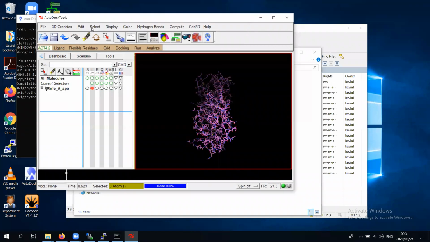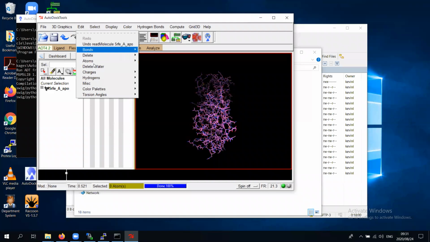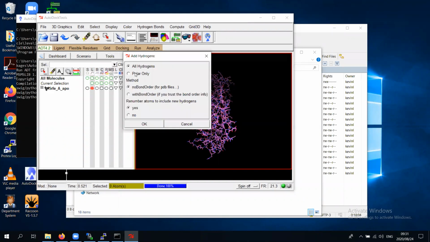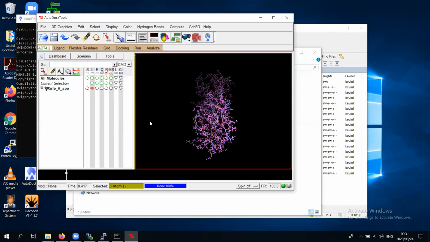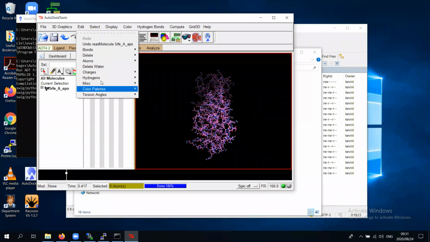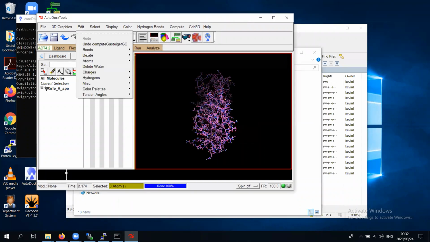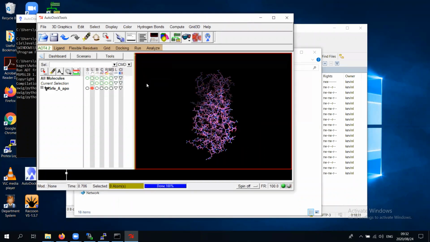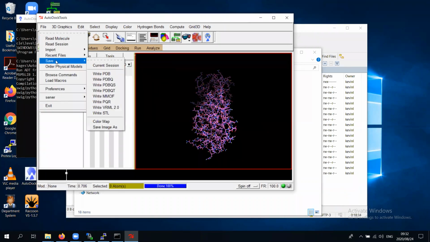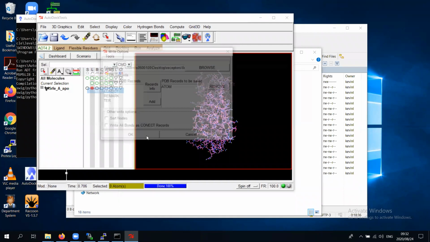Here we go. Edit, hydrogens, add, and I'm just doing polar only. Please be careful. If you've got a protein that has hydrogens all over it to start off with, then you need to make sure that you merge the non-polar. So you make sure that you remove some of the hydrogens before you proceed. Okay, then edit, charges, compute Gasteiger. That's fine. And edit, atoms, assign AutoDock 4 type, and then file, save, write PDB-QT.